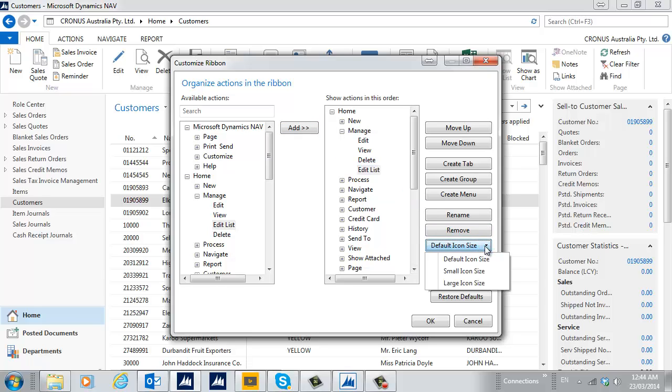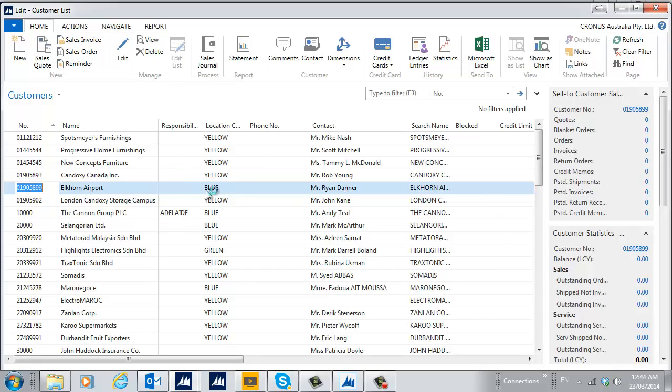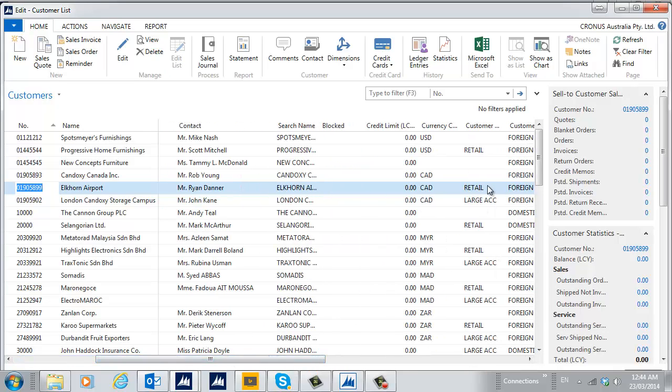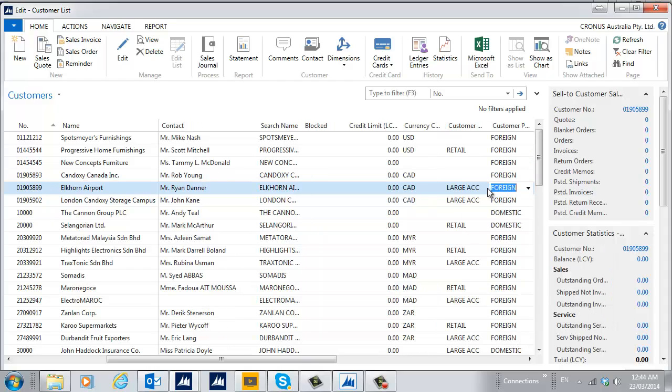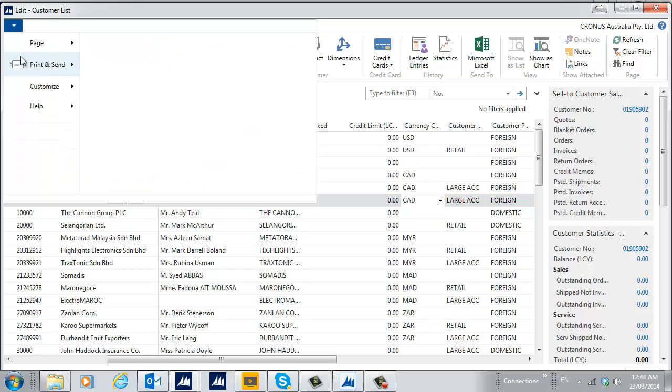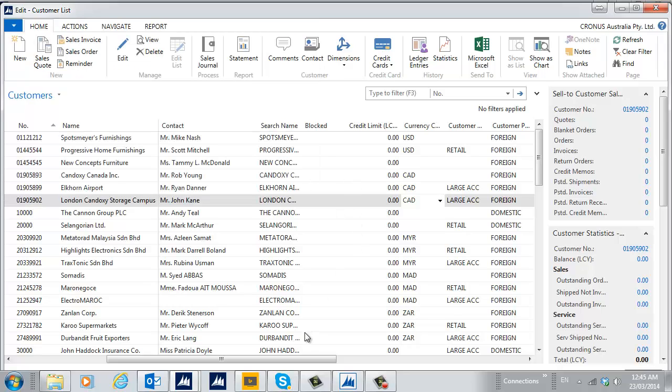So let's make it a big one. And now we can click on the icon edit list. So now we can change that directly in that page. Or what we want to do is to send that to Excel and do the changes in Excel. So that's fine, that will work.